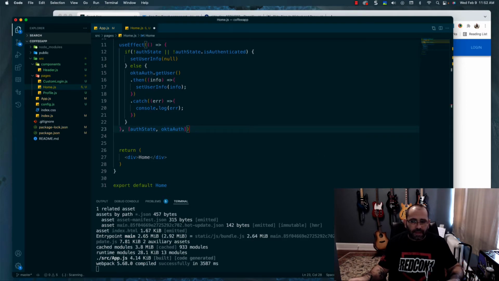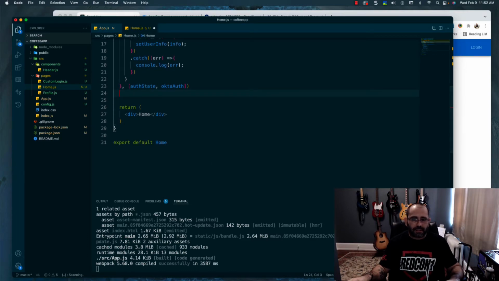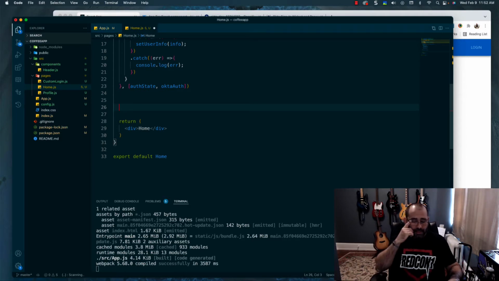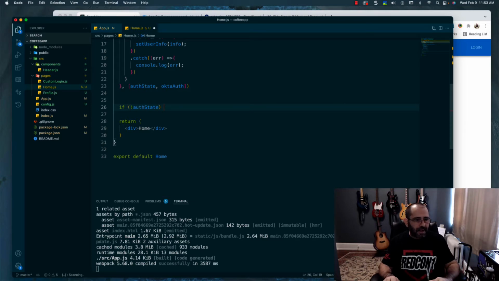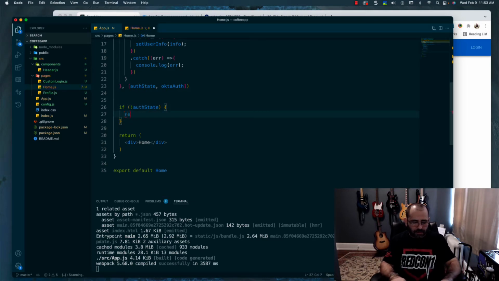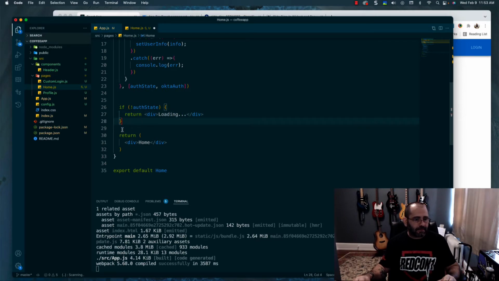All right, so now that we have that, we need to then create what's going to happen for each one of those instances. So one is, there's going to be a return for if the auth state came back false. So if it came back false, you need to do something with it. You need to return a div that says maybe loading. And then if it's true, it will ignore this and it will go to this one.